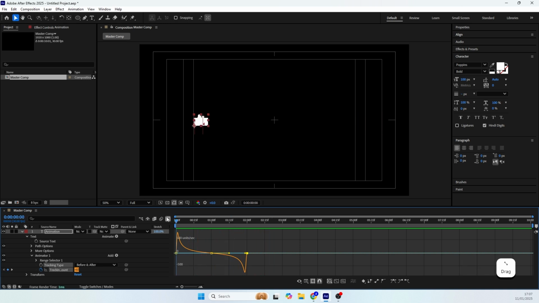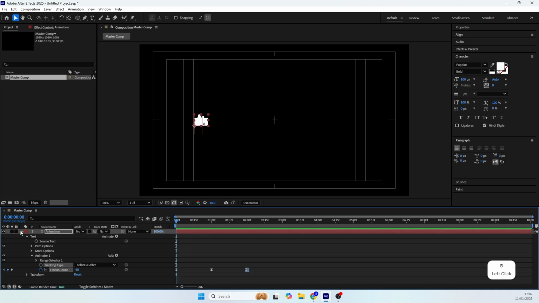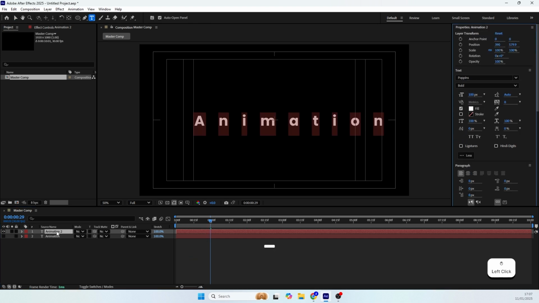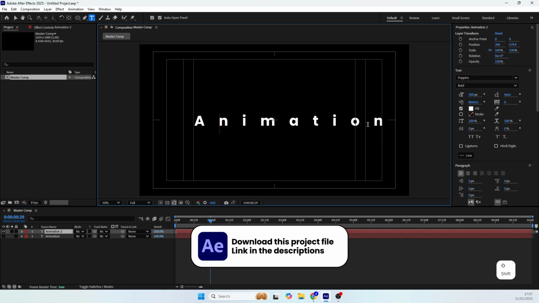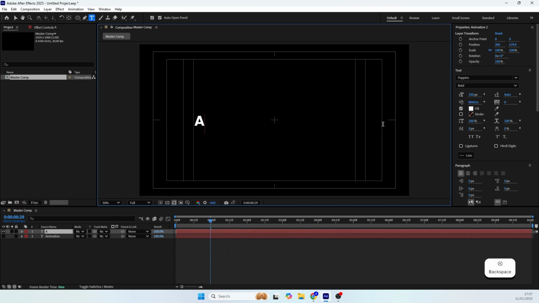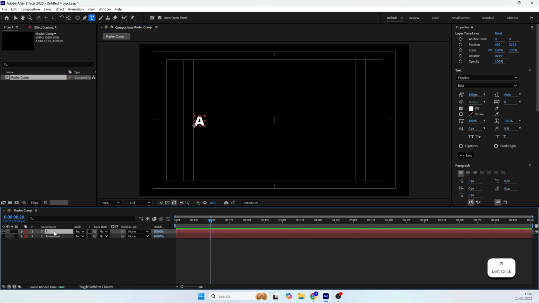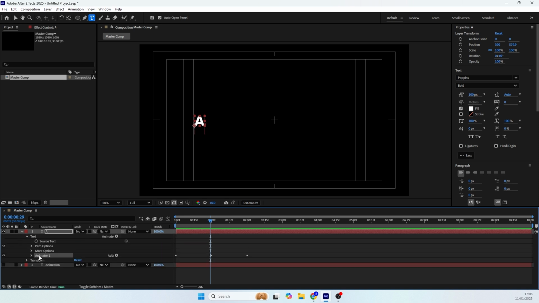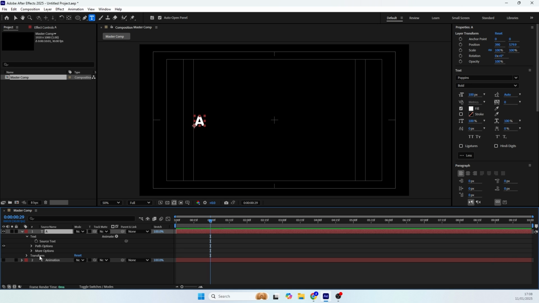Great. Next, let's duplicate the text we have here. All right. And let's stand somewhere around here. We can turn this off. And now let's double click on this one and delete the rest of the letters. Let's select this letter and delete the animator with the tracking effect by selecting it and pressing delete.